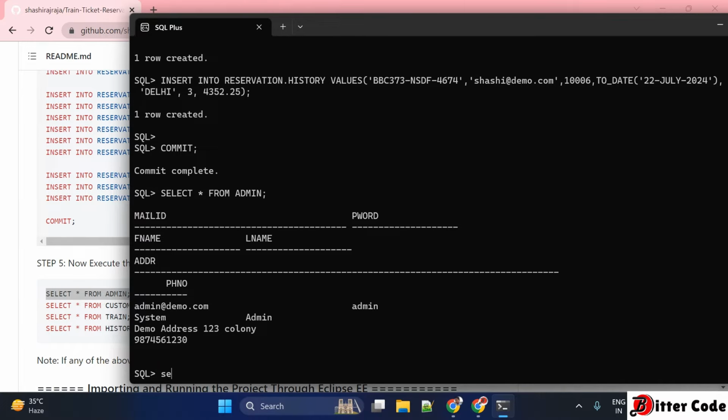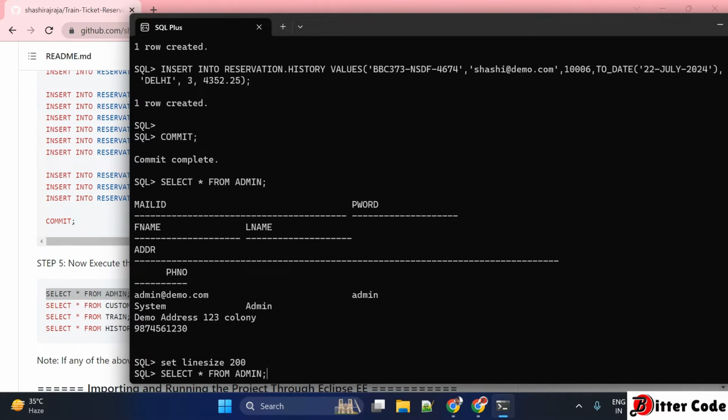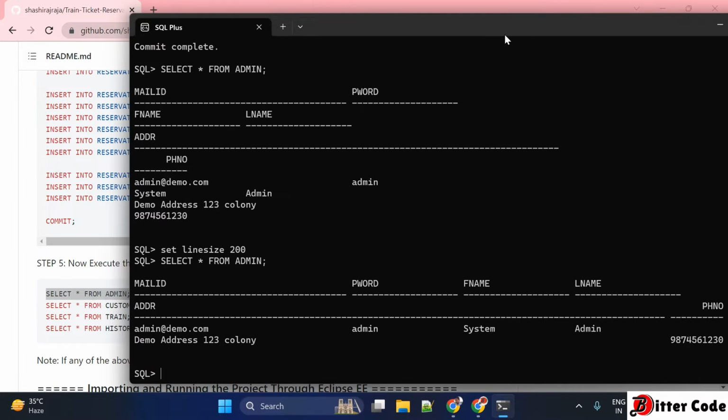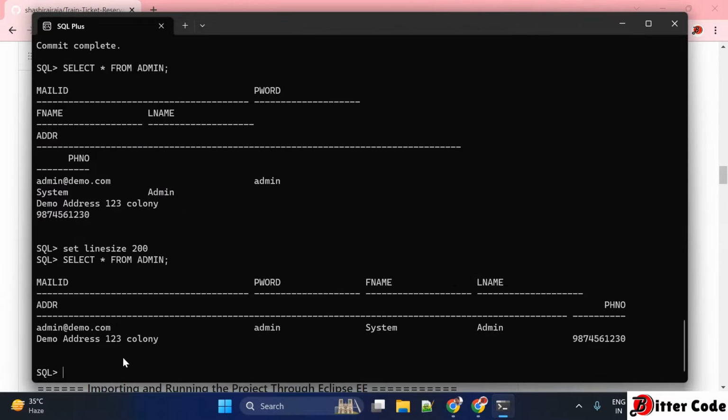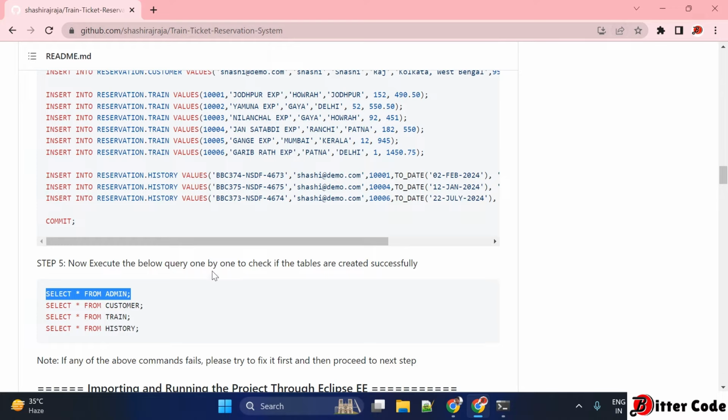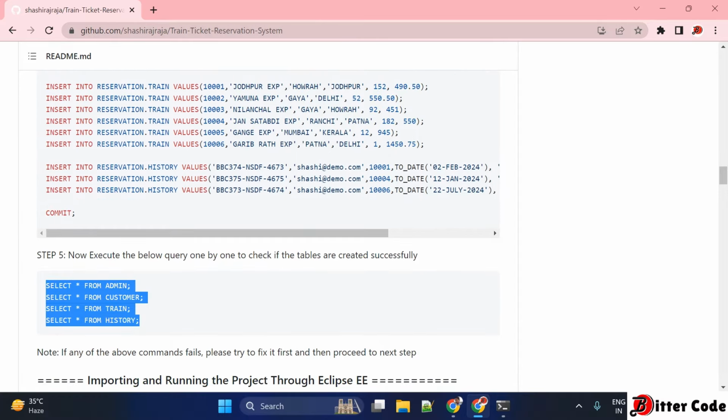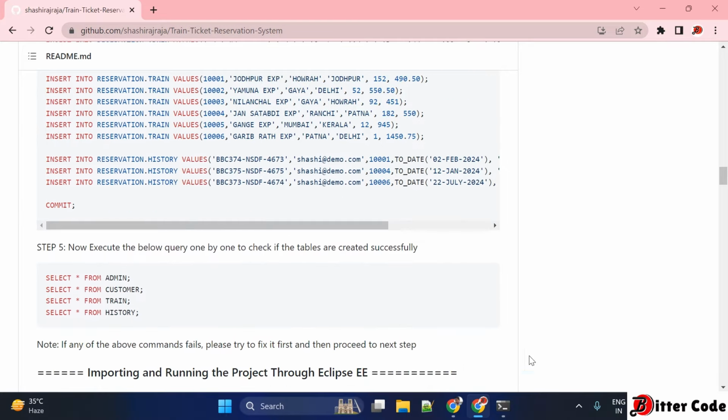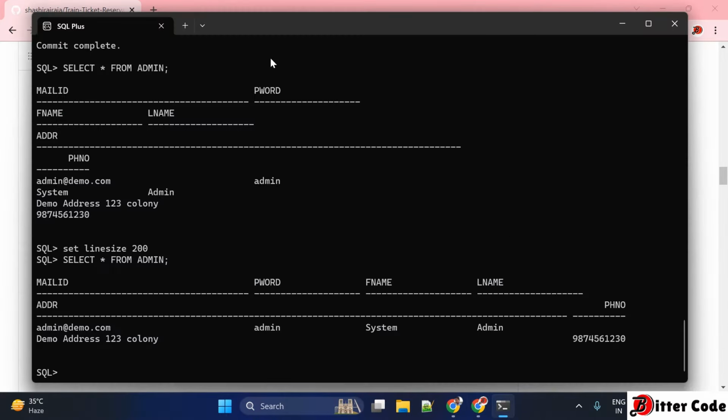You can set the line size also. So let me set it first so that you can see it in a better format. So yeah, now you can see everything is on here. So in the same way, you have to execute. You can execute all the things anyway, but it is not required. It is just to check whether all the database queries are inserted correctly. So this is the way by which you can use the SQL Plus.